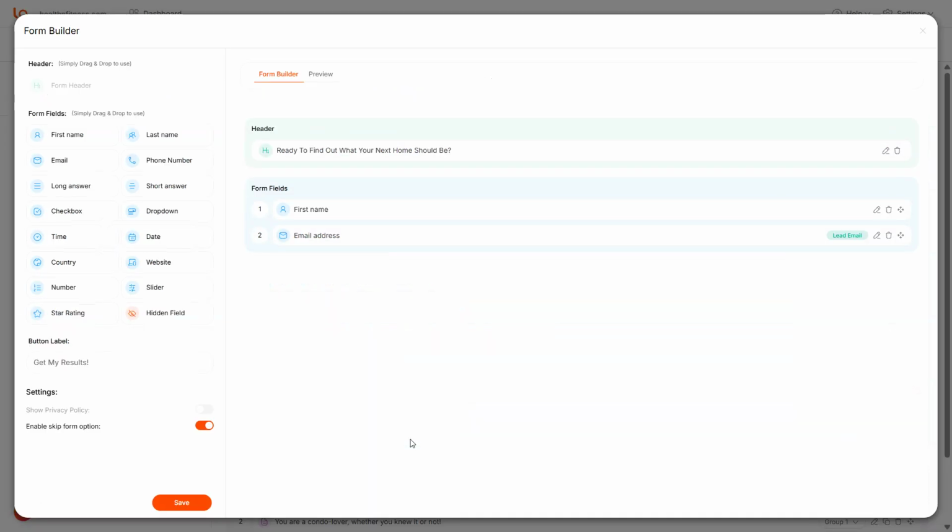In your form field, you can add name, first name, email address, last name, which is the standard, or you can also add phone number, company name, any short answers, any customized, up to you. Add a compelling form heading, something like, ready to find out what your next home should be? Your lead capture form is now ready to build your email list.